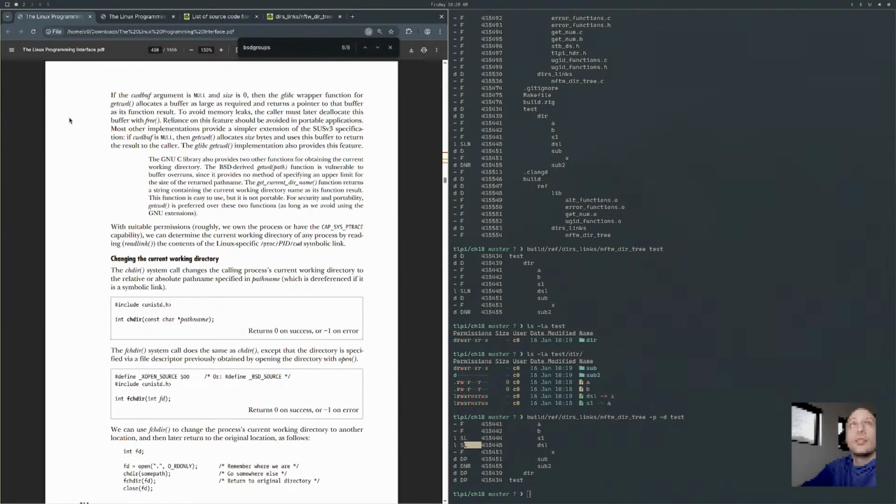If the cwdbuf argument is NULL and size is 0, then the glibc wrapper function for getcwd allocates a buffer as large as required. It returns a pointer to that buffer as a function result. To avoid memory leaks, the caller must later deallocate this buffer with free.